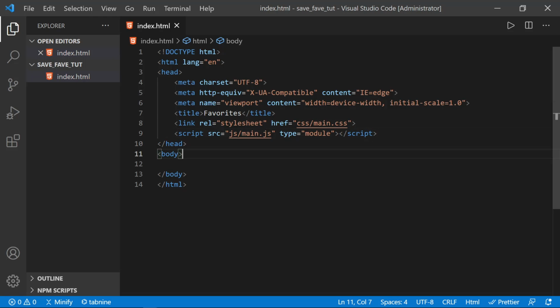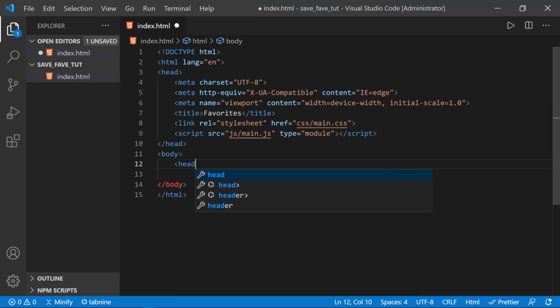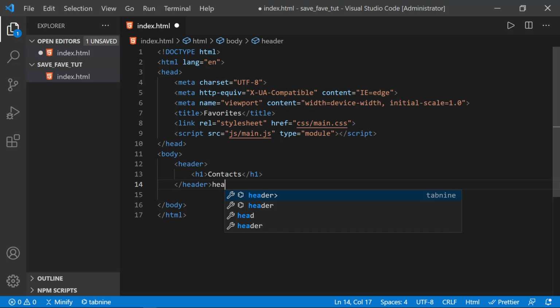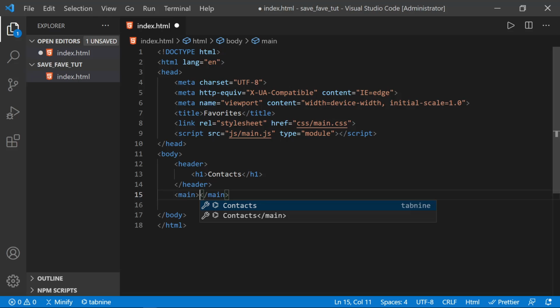In the body, we're going to use a header, not favorites though. In the header, I'm going to have contacts, and we need to close out that header. There we go. And then we're going to have a main element, and we'll just populate the main element with our dynamic JavaScript. So that finishes out the HTML for now.